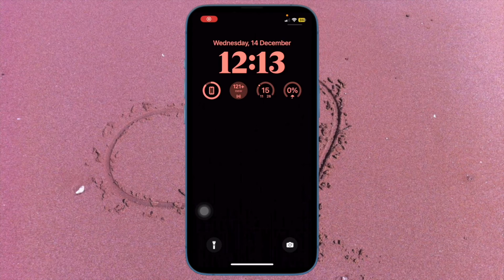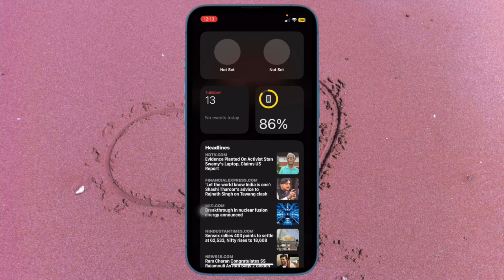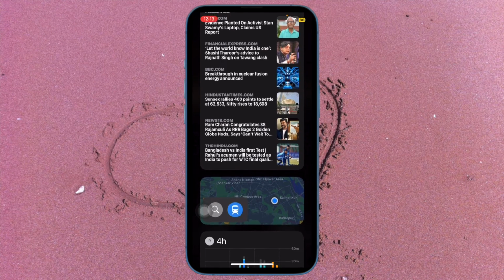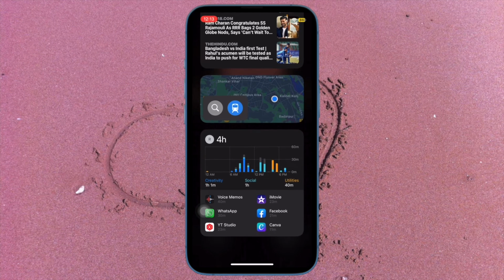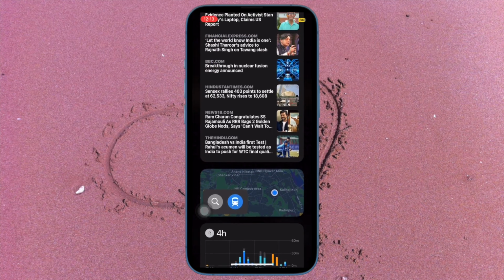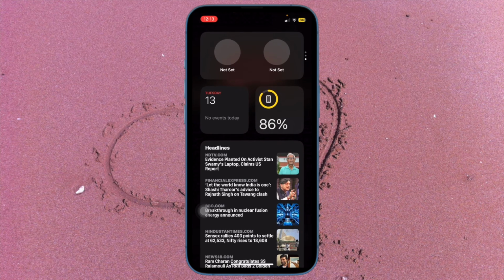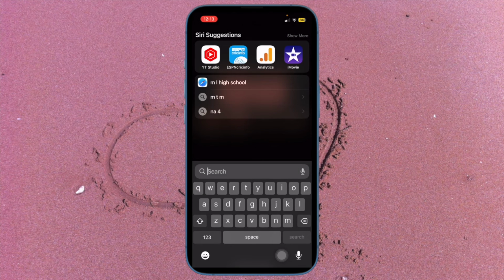At any time you want to bring this feature back, all you have to do is go back to the same setting and then turn on the toggle for Today View and Search, and you are pretty much done. That's all there is to it. So that's how you can easily enable or disable Today View and Search on your iPhone lock screen.